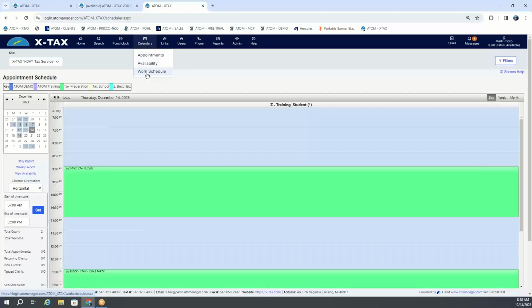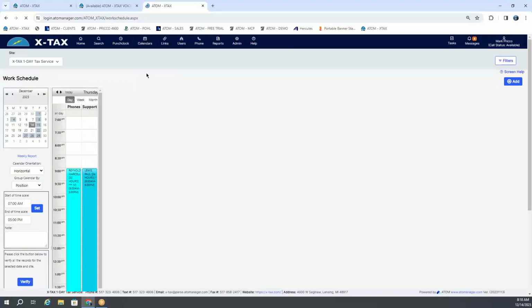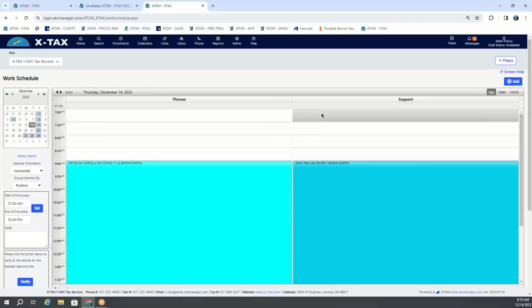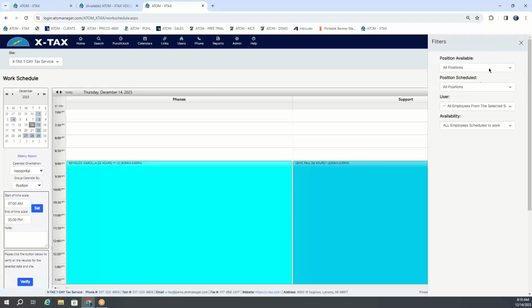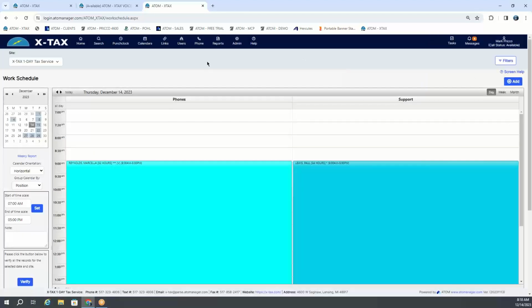For other appointments you'd want to be interested in, work schedule. This will tell you who's working today. So this is the entire office. If you want to just look at yourself, you hit filters, and then it'd be user right here. But in your case, you can see your work schedule on your home page. But this would be if you want to see who's coming in today in the office to do phones or do taxes. You'd come to the calendar and hit work schedule.